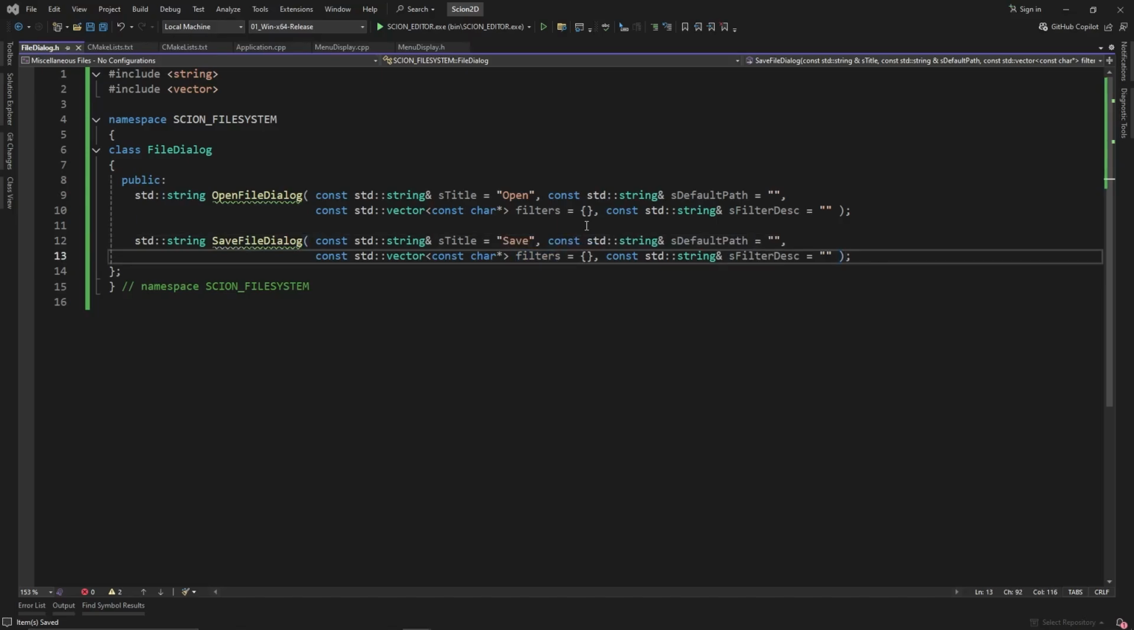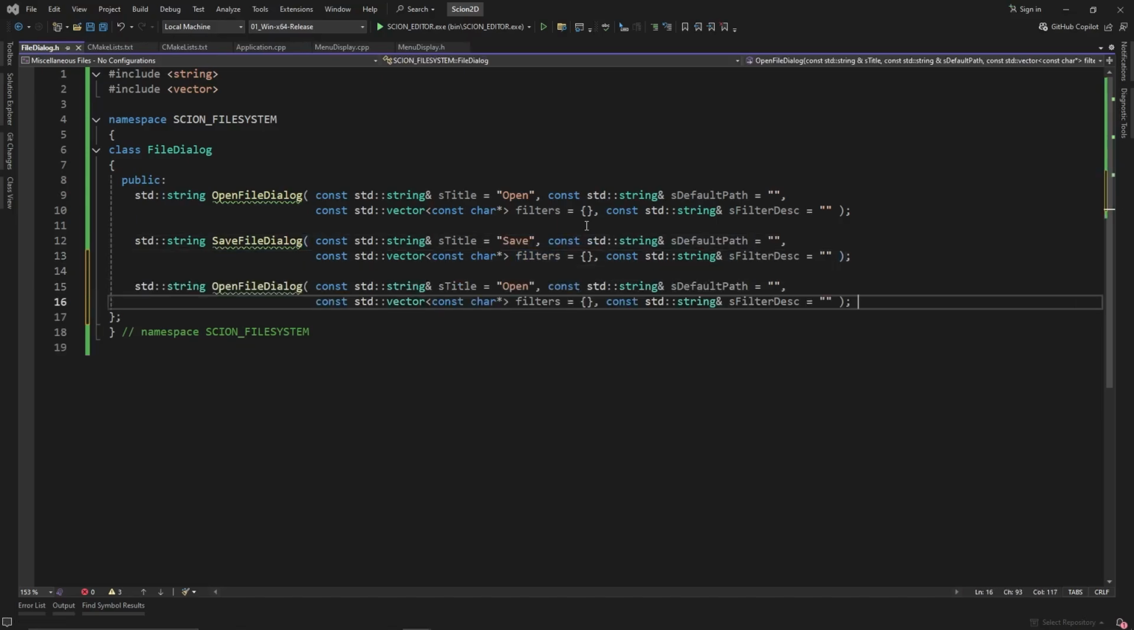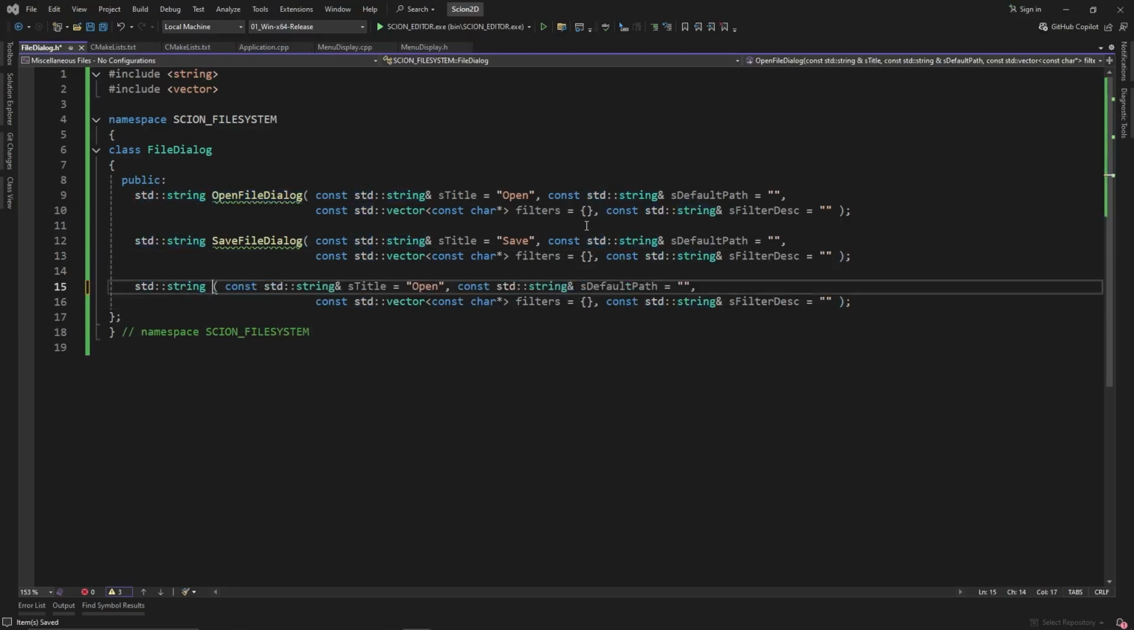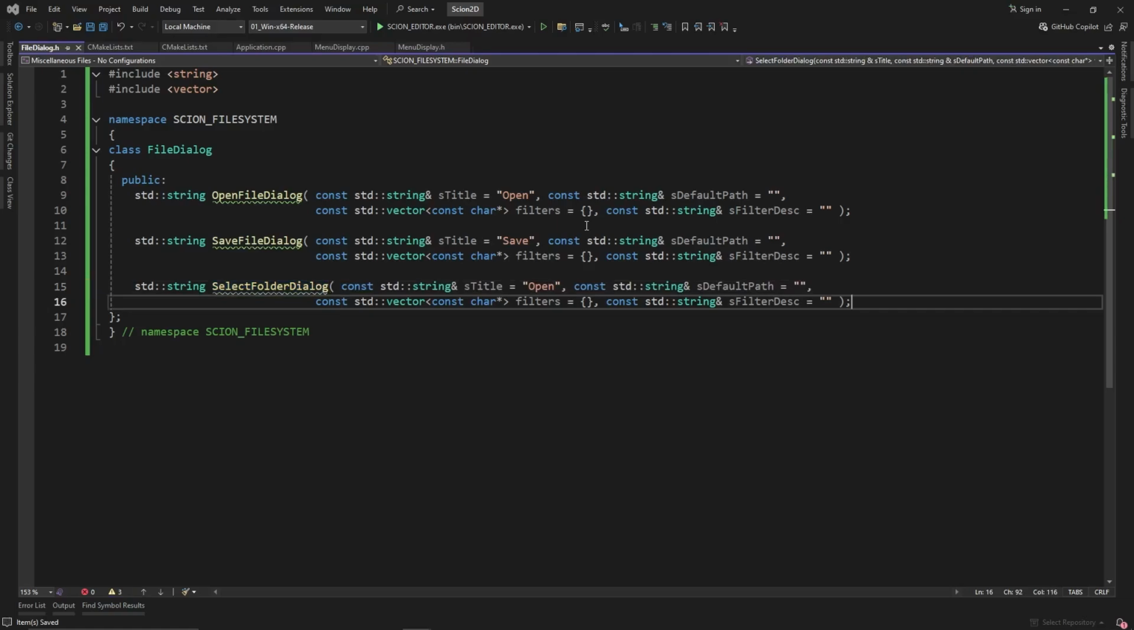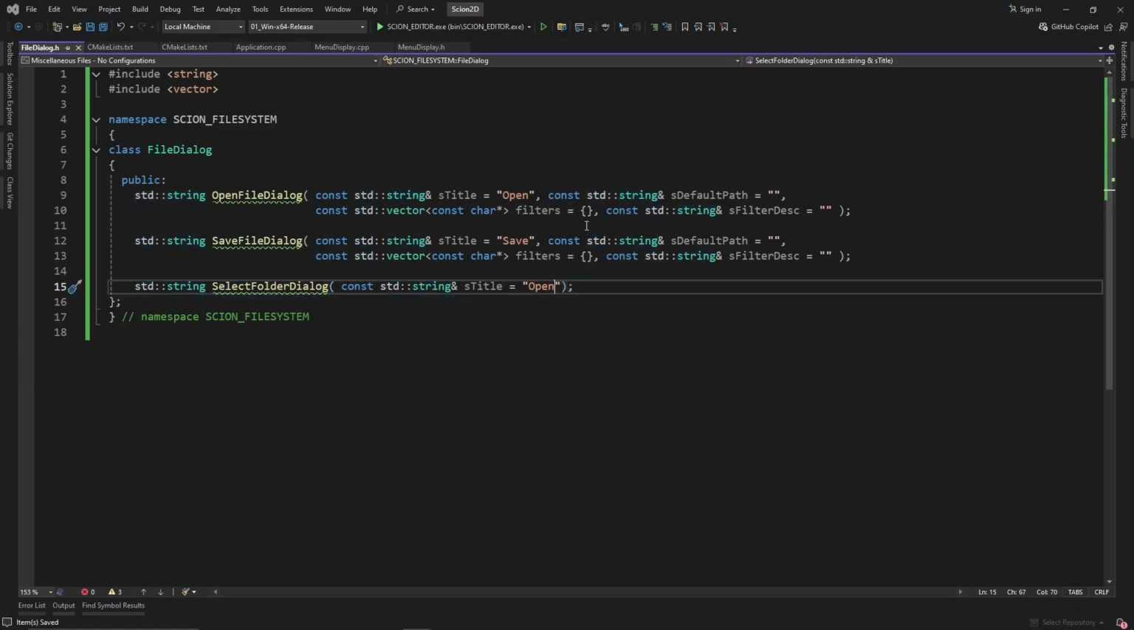And the last one is going to be the select folder. Now for me, I only care about the title for this one. So select folder dialog. Now there are other options we could add, but I really only care about that. So select folder. Cool. Okay. Now these are going to be wrappers for the Tinyfiledialogs.